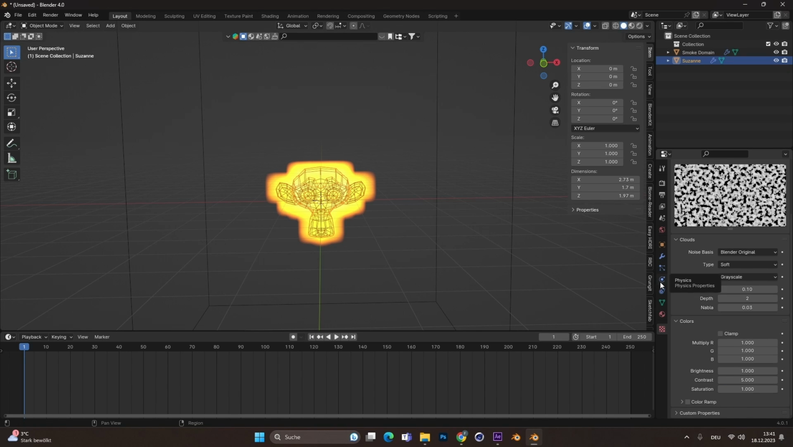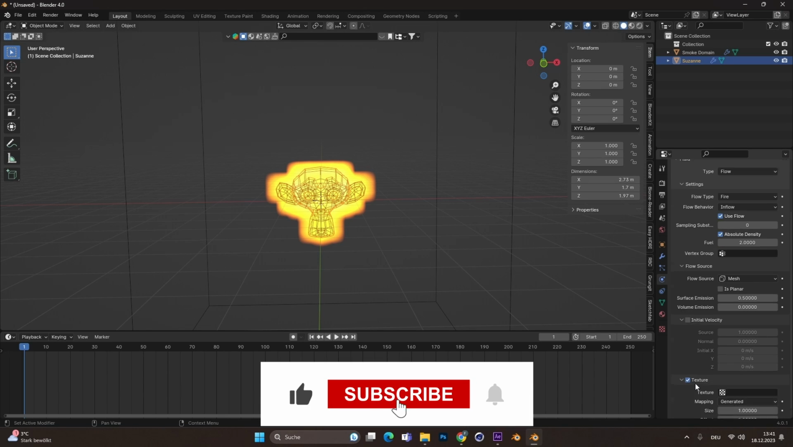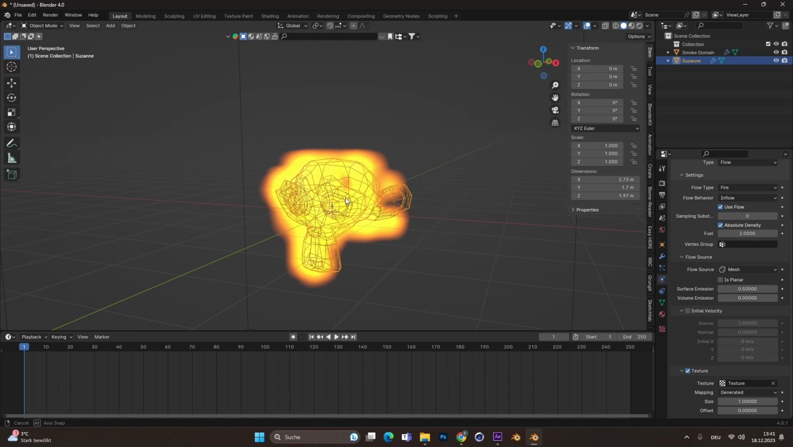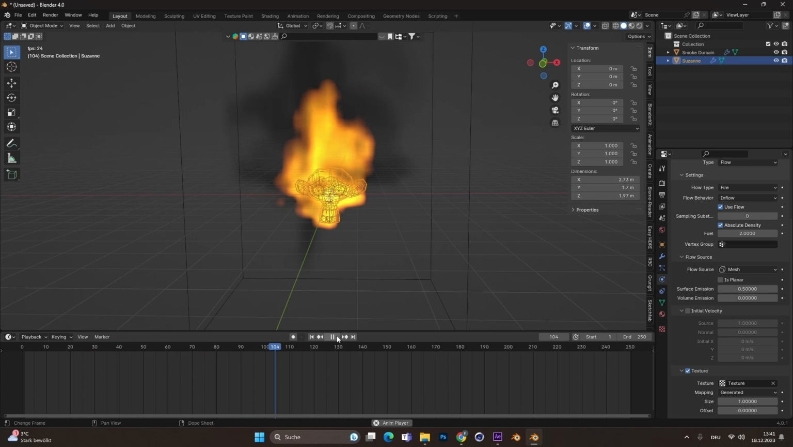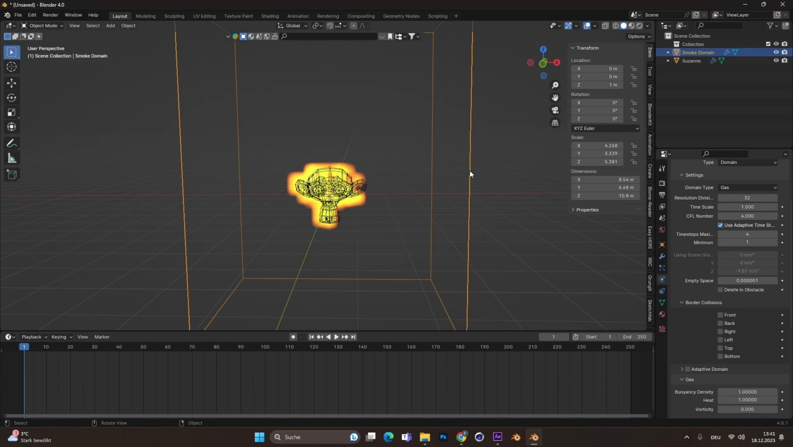Go back to your physics section, activate the texture, open it, and choose the texture we just created. As you can see, the texture has already affected the model. If you press play now, the fire looks super weird still, and it doesn't actually behave like a fire. We can change that by selecting the domain and changing some settings.